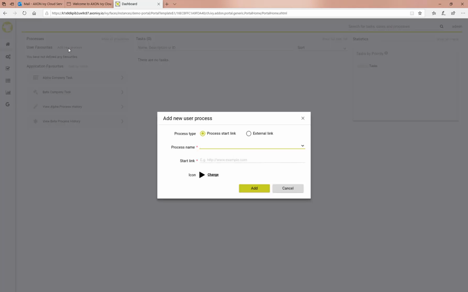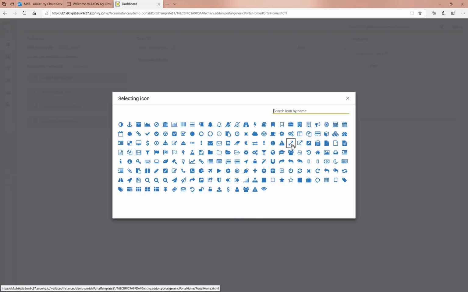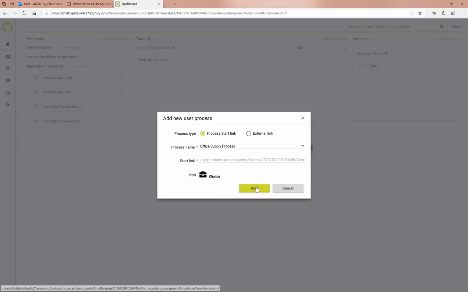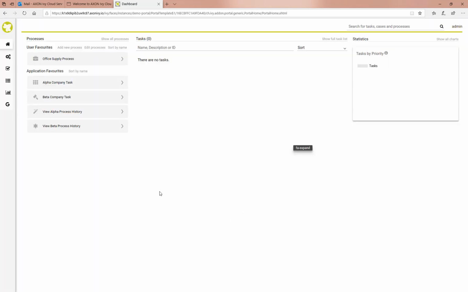And I remember that this process has something around Office as a name, and I start to type it and I can see, okay, this process obviously is available. And let's make a new icon in it which will be a bit nicer. Okay, we are in the office, so maybe a briefcase would be nice. I can add it, and I can see now here that I do have in my user favorites this new process that I can start.